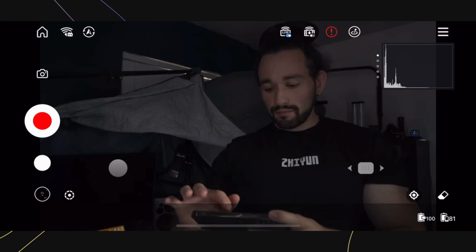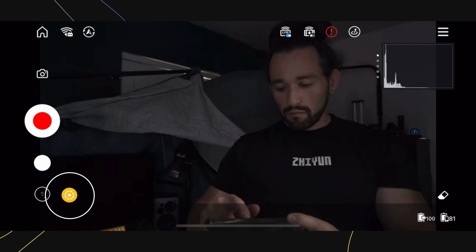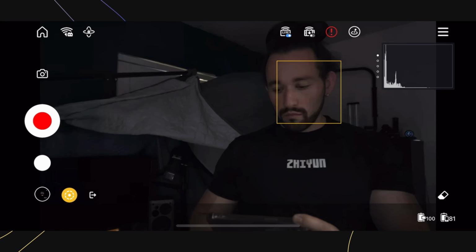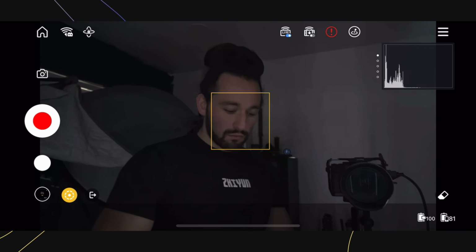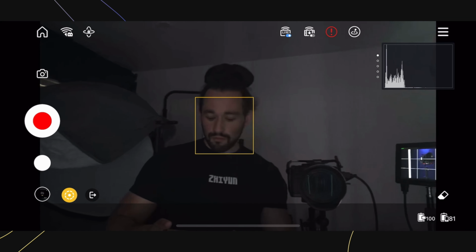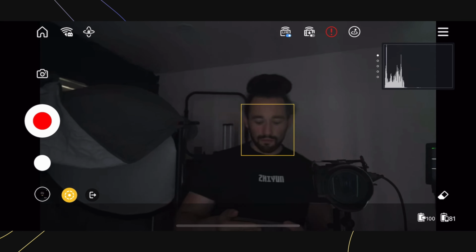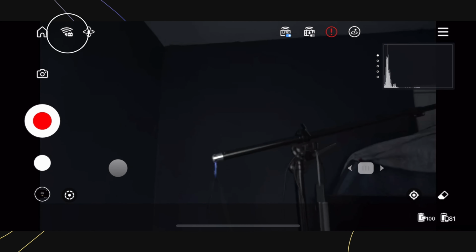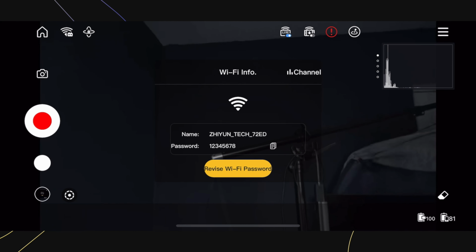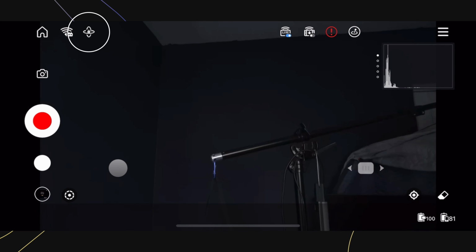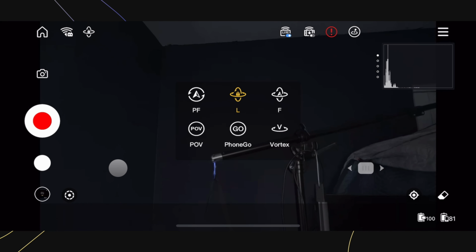To enable object tracking, press on the target icon here and then drag a box under the object that you would like to track. The gimbal will start tracking immediately. To cancel the track, press that target button again. Tap on this icon here to find out all of the current Wi-Fi settings on your gimbal. This option will allow you to change all of the gimbal shooting modes. Please watch the separate tutorial video on gimbal shooting modes.